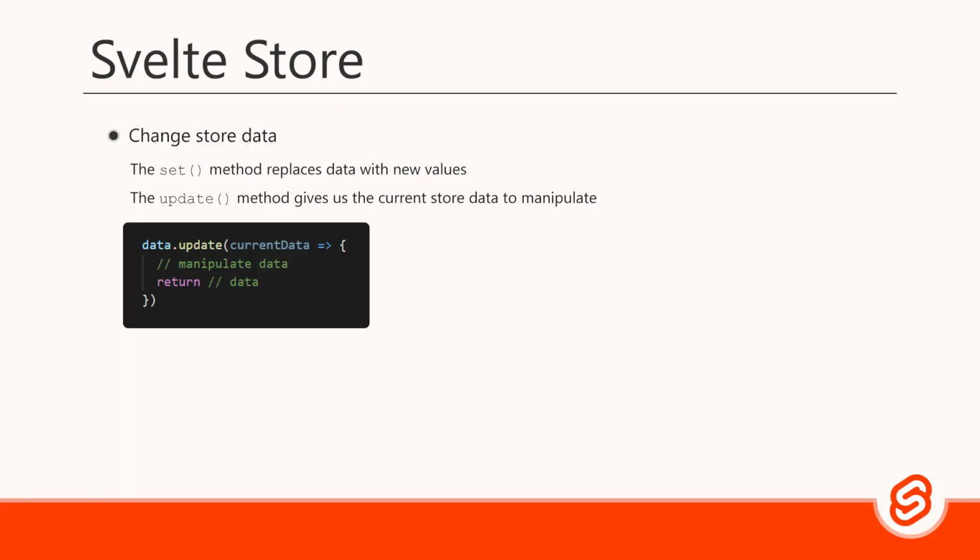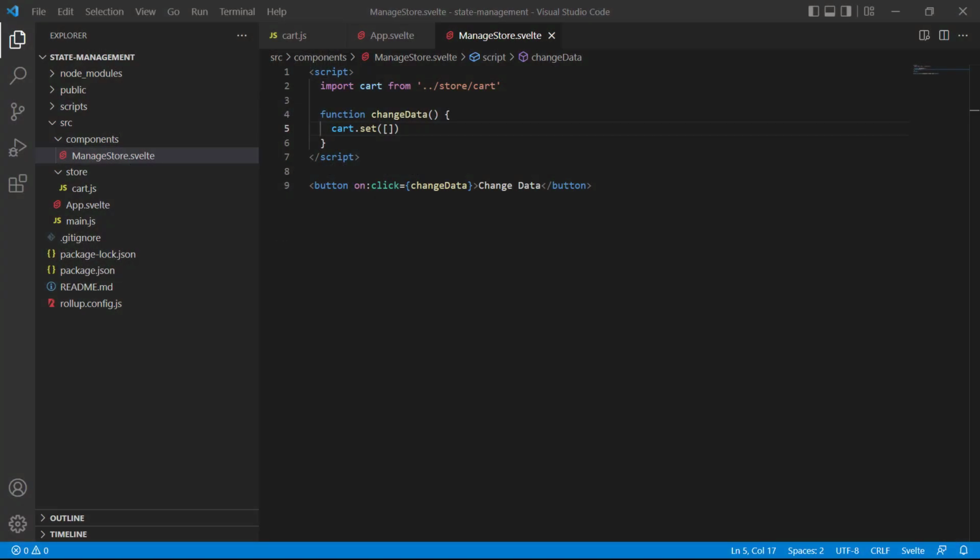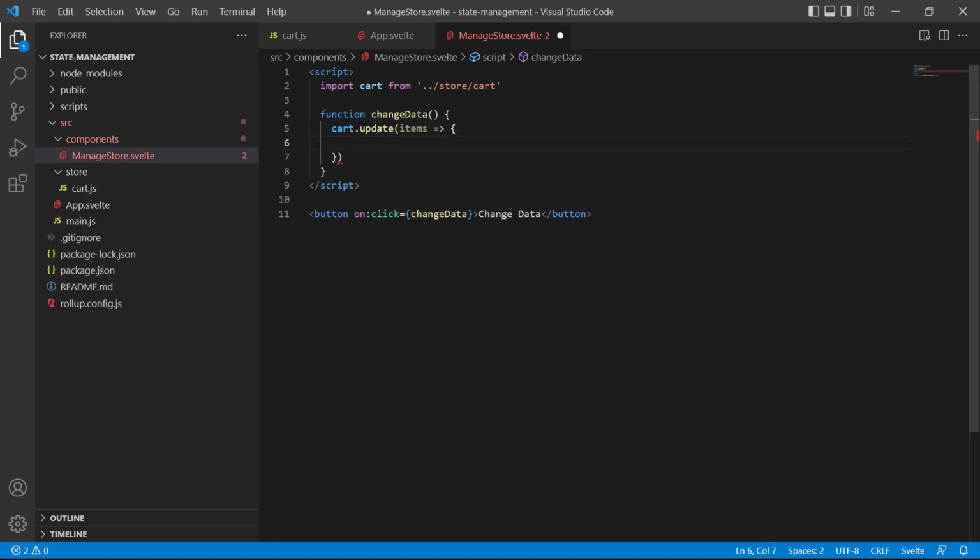As we mentioned, the update method gives us the previous data to modify. To do that, it takes a callback as an argument, which gives us the data as a parameter. The callback then needs to return the data we modified. As a demonstration, we'll add another item to our existing cart array. We'll start by replacing the set method with update. Then, we specify items as the current data in the callback.